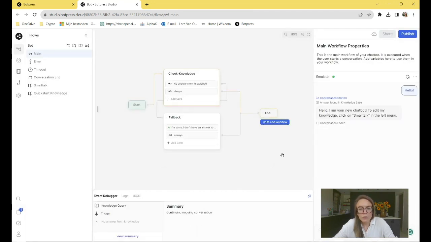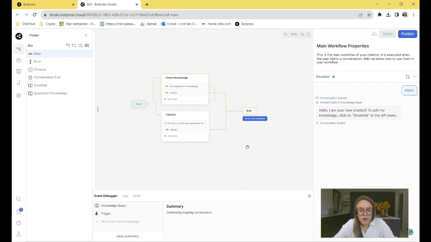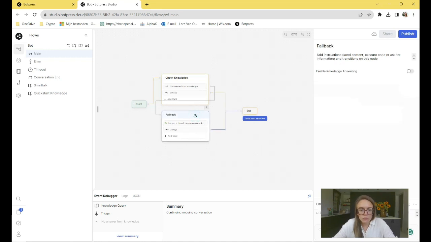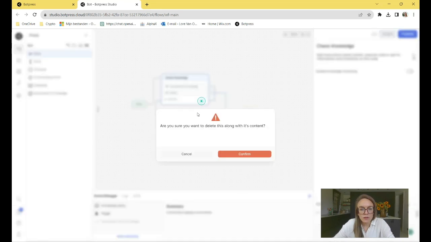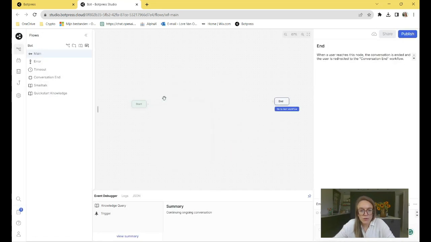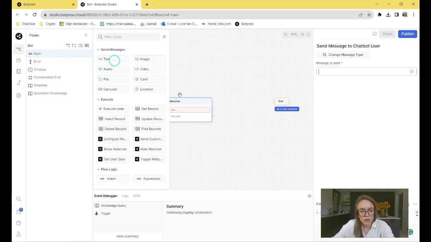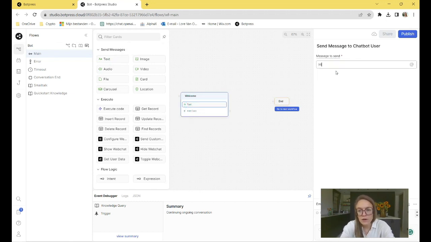This is already a template workflow that Botpress makes for us, but we'll go ahead and delete everything and just start from scratch. Okay, here we are. We will start by creating a first node, which is our welcome node. In this welcome node, we will add some text to say hello to our customer. Type here: Hi there. I am Charlie, your virtual assistant for today.